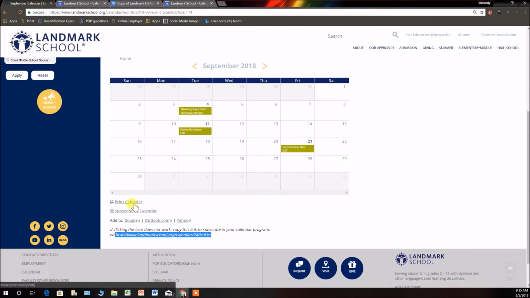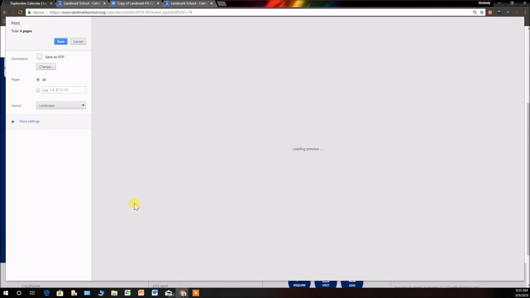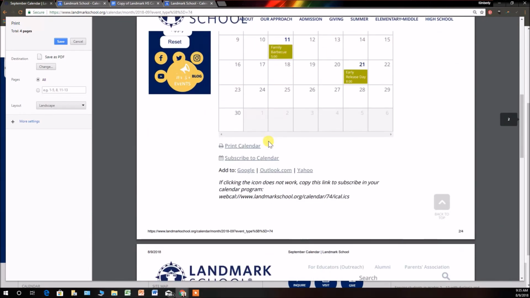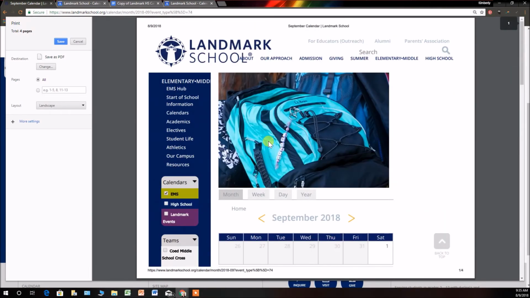One other thing you can do is you can print the calendar. So if we go to print the calendar, this will take you to a view where you can do that. Just to know, it oftentimes does not print on one page, so you can mess around with the settings a little bit or just print on multiple pages.